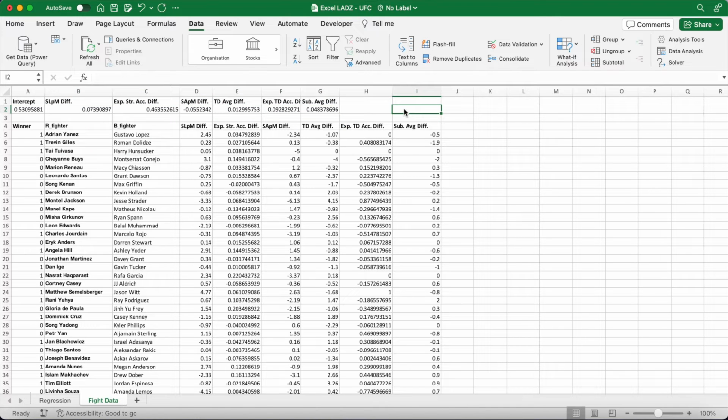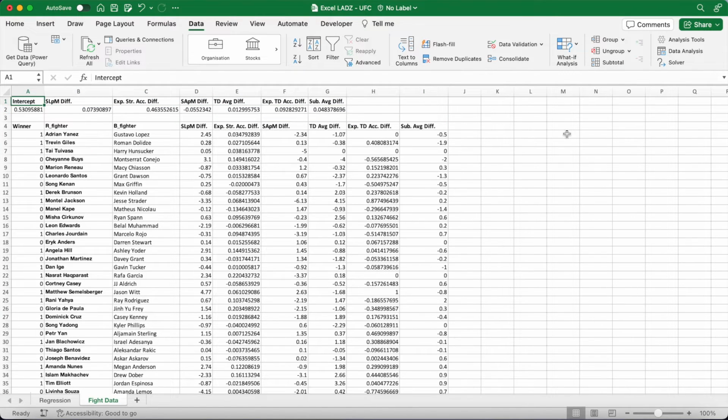Great, now these values are hard-coded in, which means I can use them in the linear equation to produce the score for the red fighter going into the fight. So in J4, put the column header score, and then in J5, to work out the score for Yanez heading into his fight against Lopez according to the coefficients above, I'm going to go equals A2, absolute reference that by putting a $ in front of the column and row, and then I'm going to add the SUMPRODUCT function.